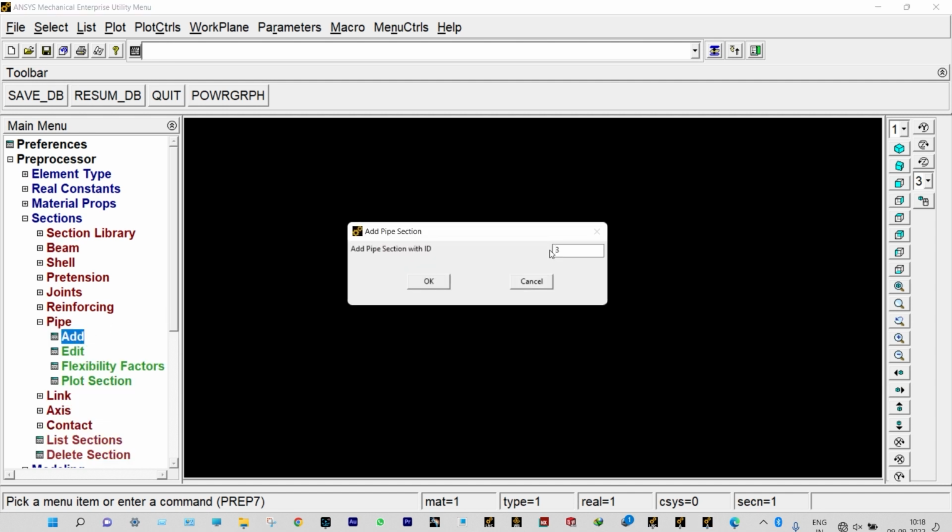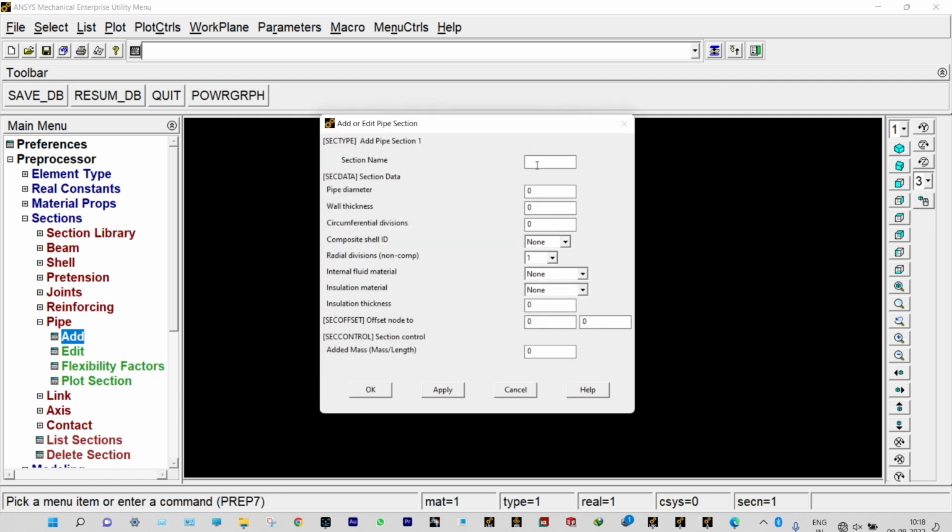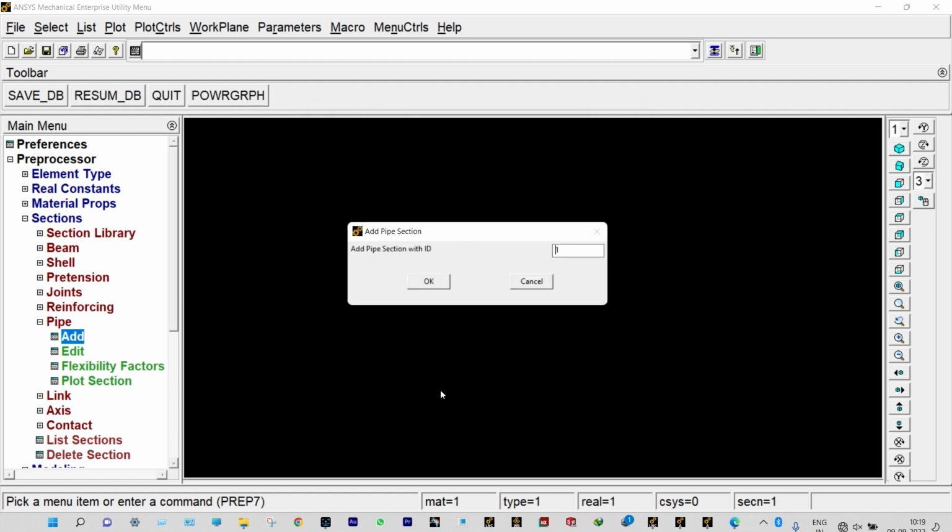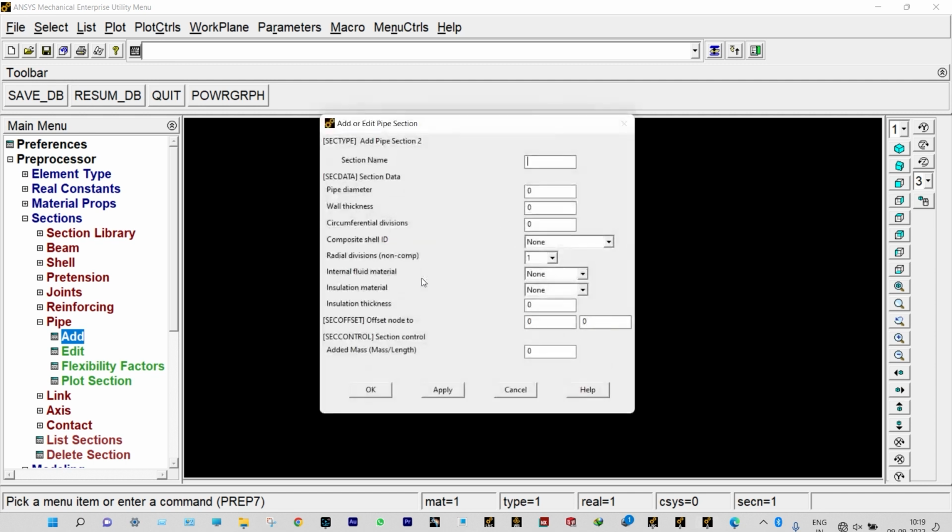Let us add it. We are providing the pipe ID number as 1. Okay, and we are keeping the name of this one as hollow. Outer diameter was 100 mm and inner diameter was 80 mm, so it was having thickness of 10 mm only, right? So what you can do is pipe diameter 100 mm, or you can say 0.1 meter, and wall thickness will be 0.01 meter. Okay, apply.